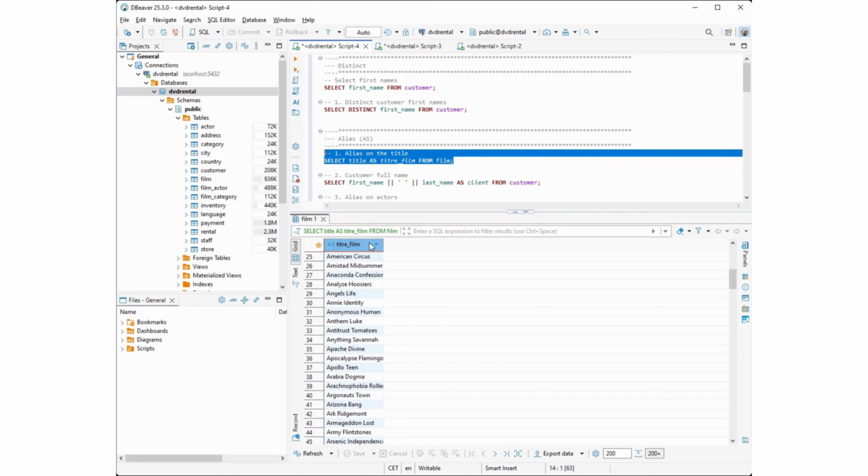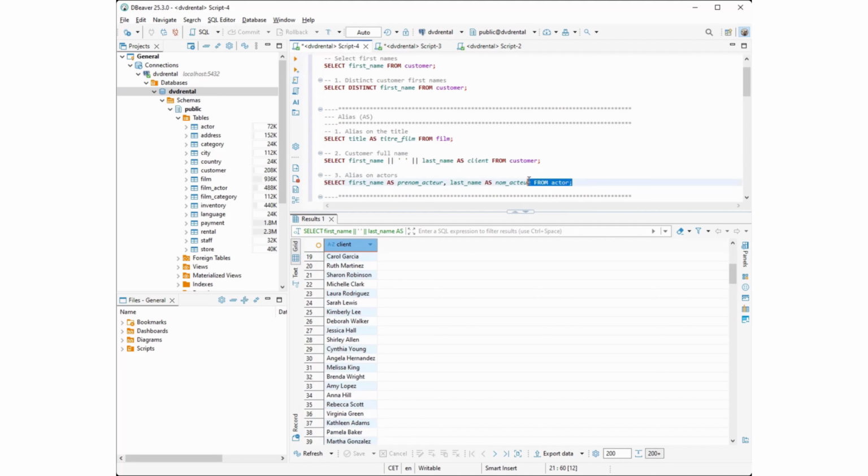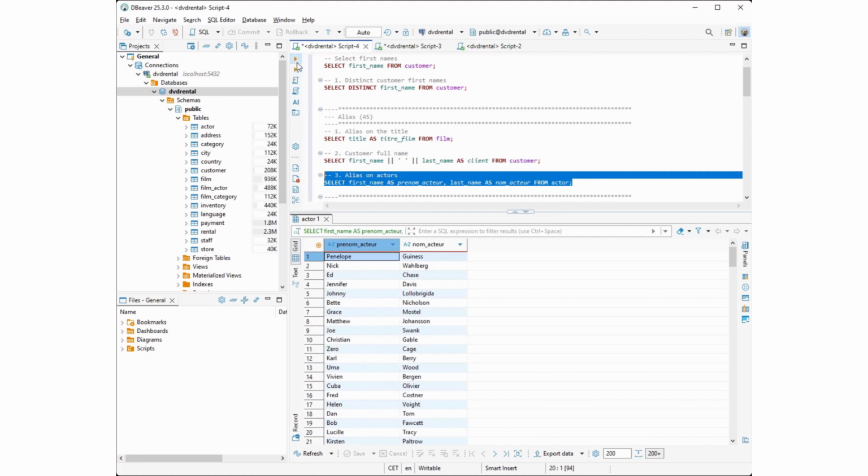Let's go further. I concatenate first name and last name to display a full name. Each row now represents a clearly identified person. I apply the same logic to actors. First name and last name clearly separated. Zero ambiguity. Now, how do we filter data?